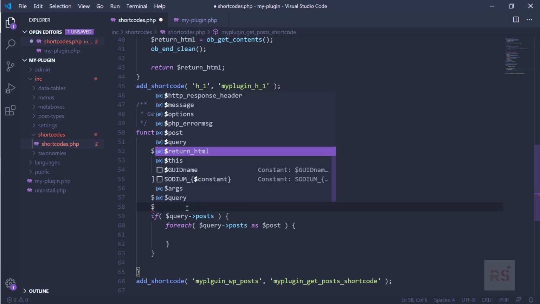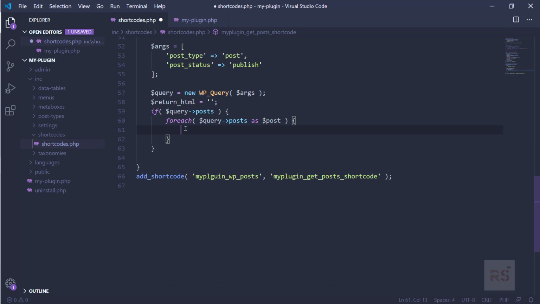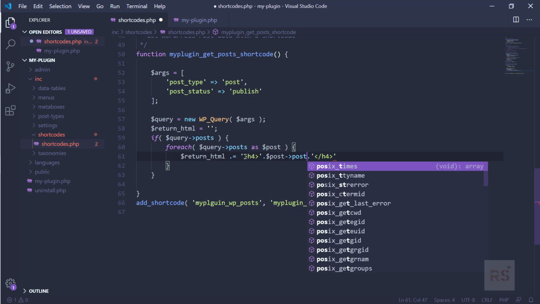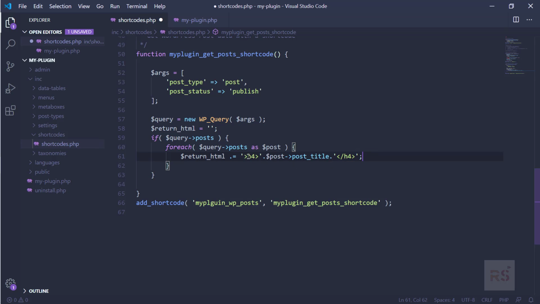So let's declare a variable first. As before, return HTML, let's say it is blank, and now we just want to show the title, so return HTML .= . What .= does is it continues the variable from where it began. So return HTML at the initial stage was blank, and then we keep adding the data into return HTML within the foreach loop. So let's provide a DOM here. Let's not use H2, it will be much bigger. Let's use H4, and inside that let's concatenate our post title. We can access the post title like this using the object notation, and this will store the post title from the loop.